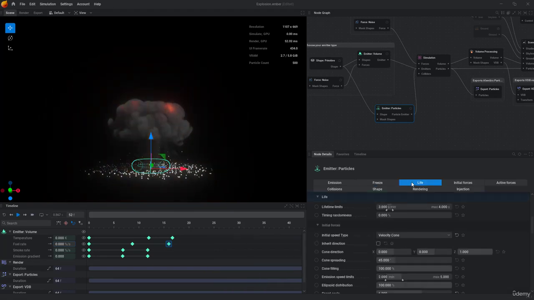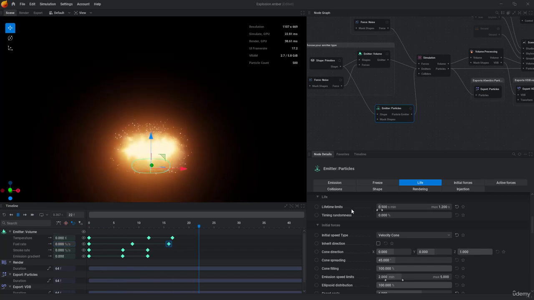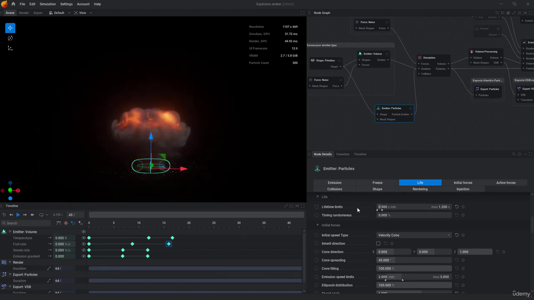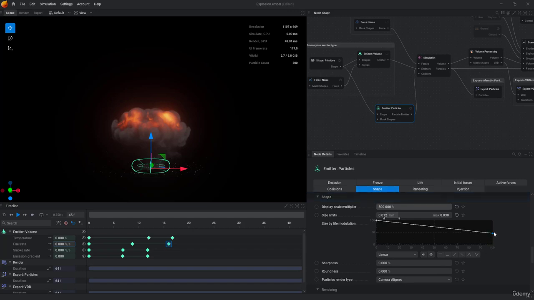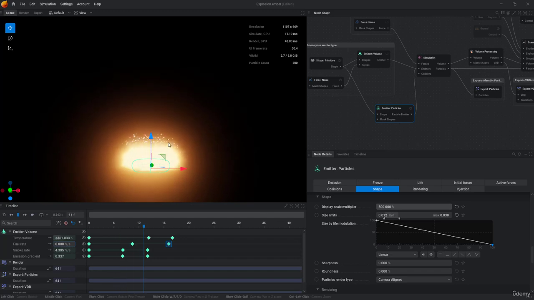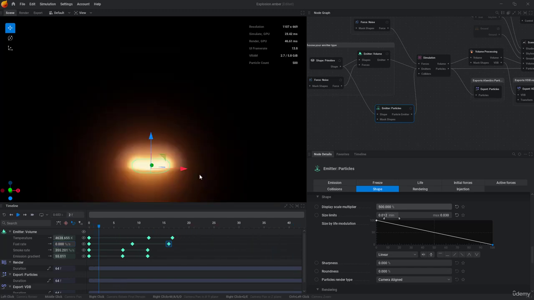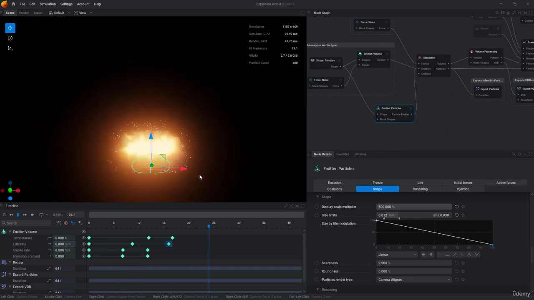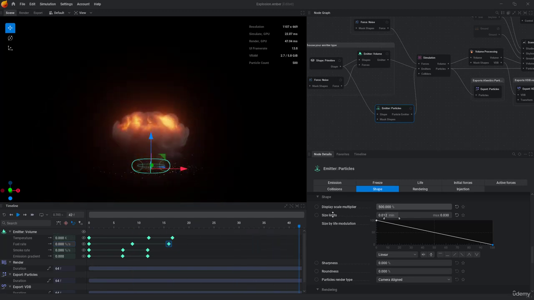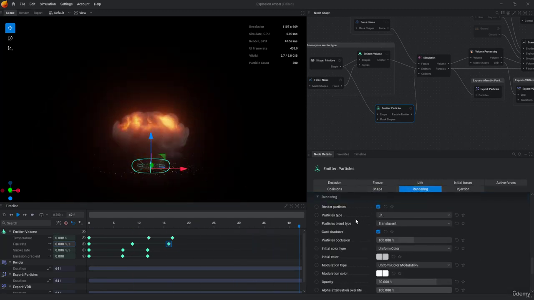and the life we should set that maybe to 0.5, and this one 1.2 maybe. As you see in the shape, because I set the curve from 100 to 0, now the particles are shrinking over time. Nice. Let's go now to the rendering.